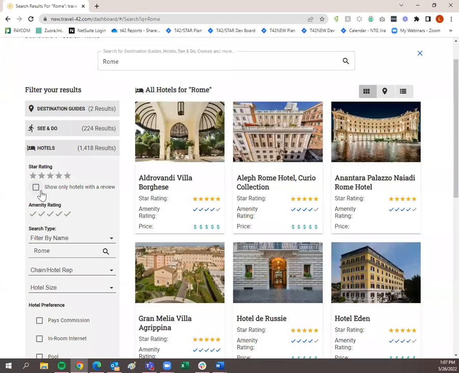So we do not have all properties reviewed, but we do try to get most of the properties reviewed. And we specifically send our people who we've trained to these hotels to review exactly what they see in person. So anything that's written for a review on one of these hotels, that's exactly what they saw while they were there. You can search by amenity rating, filter by name, filter by first letter of the hotel.